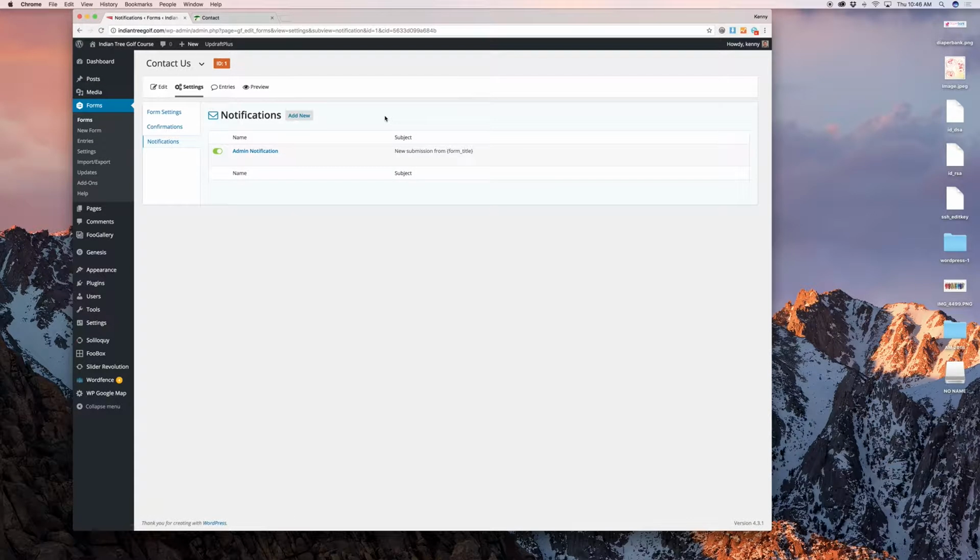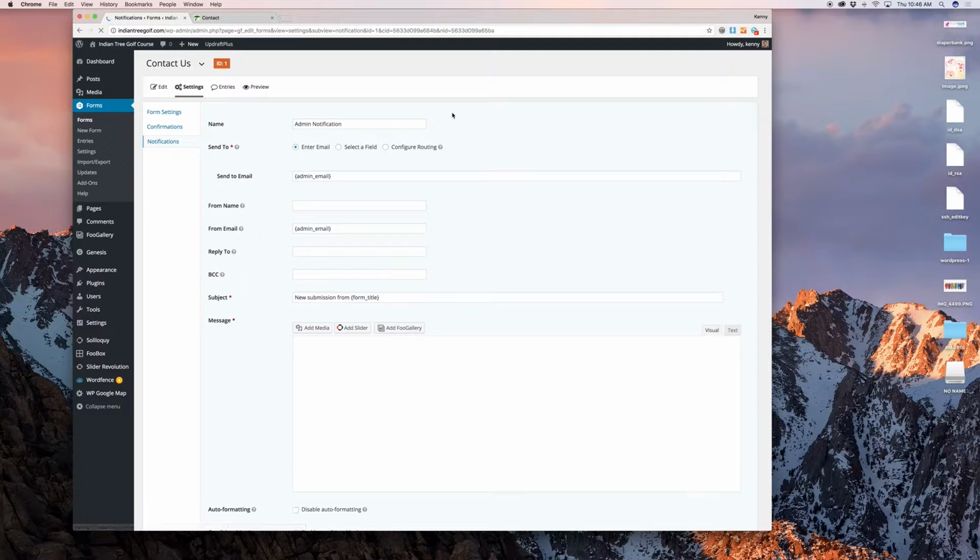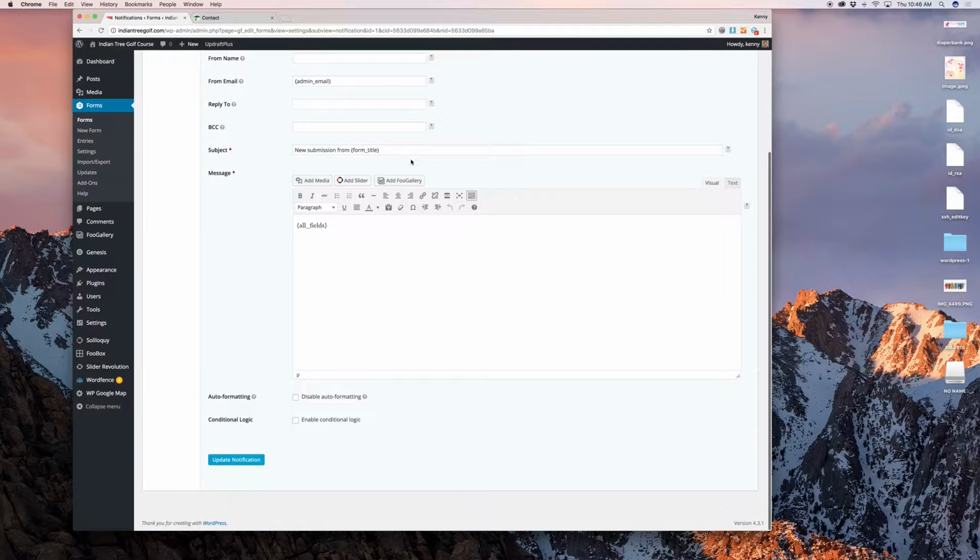We also have notifications, and notifications are the emails that go out on the basis of having submitted a form. And so it's set to go to the admin email right now. We can set that up to whatever email we want. When somebody is contacting you all, then it can go to whatever email address or whatever set of email addresses you want. If you ever want to make changes to it, you come in here and you click Update Notification.